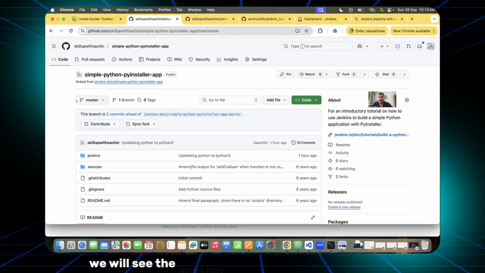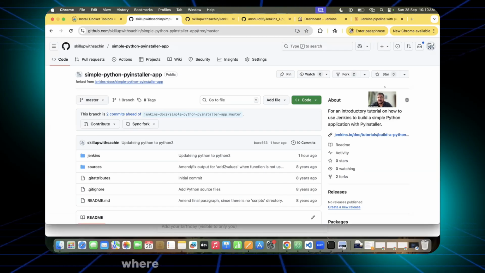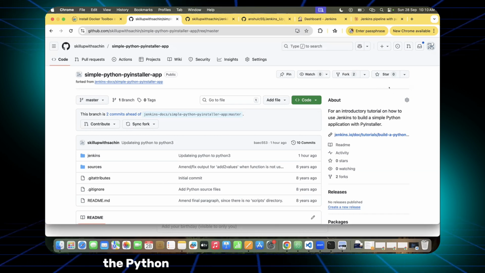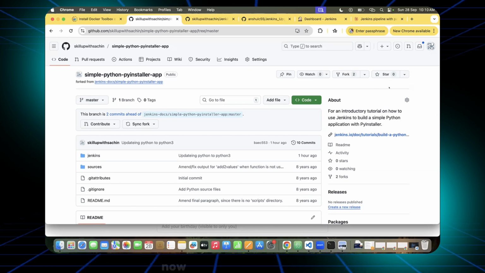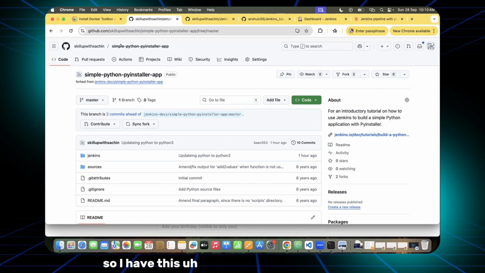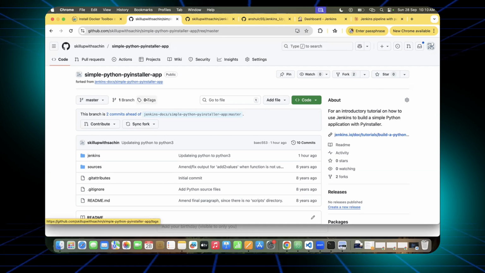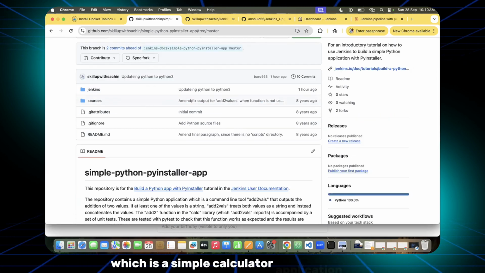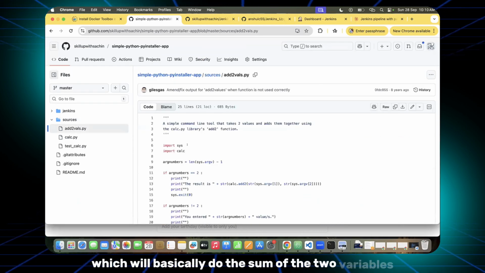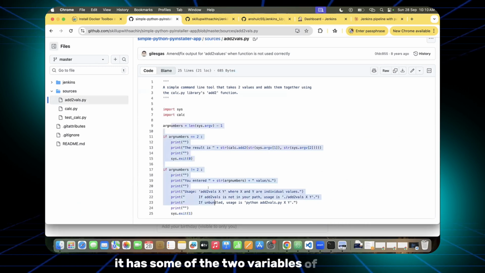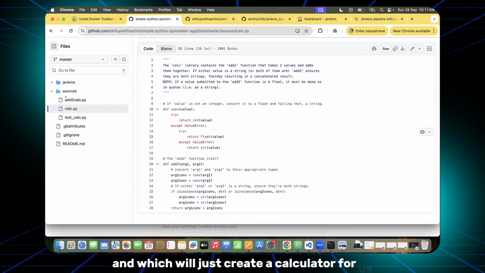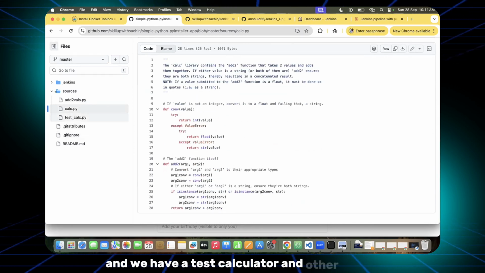Okay, we will see another kind of project, where we will see how we can install and set up Python based applications in Jenkins. Now, we are going to use a Python based application, this Python PyInstaller application, which is a simple calculator application that will do the sum of two variables. It has the code written for the sum of two variables, and it will just create a calculator for us. And we have a test calculator and other things.